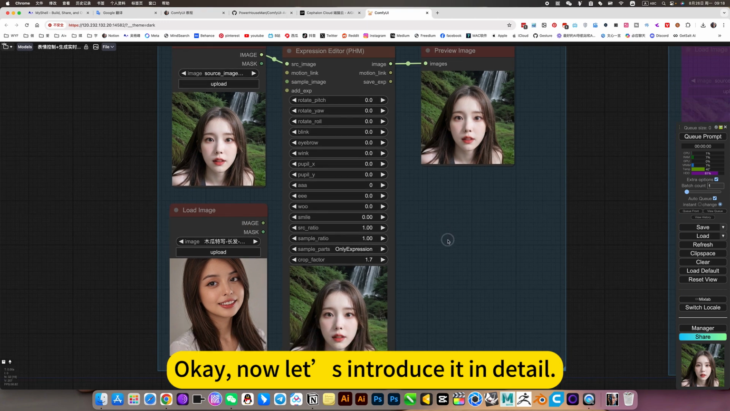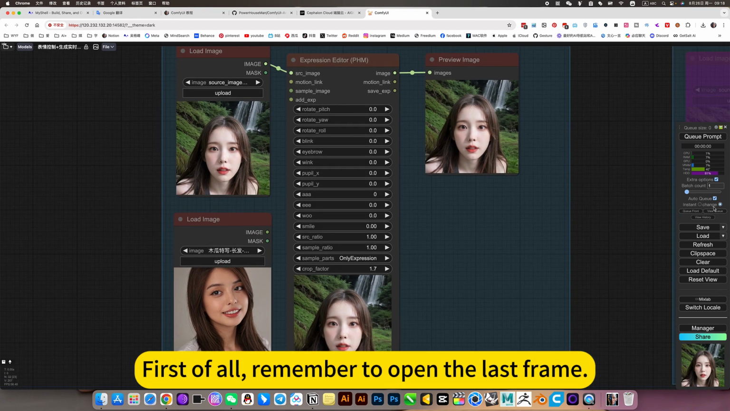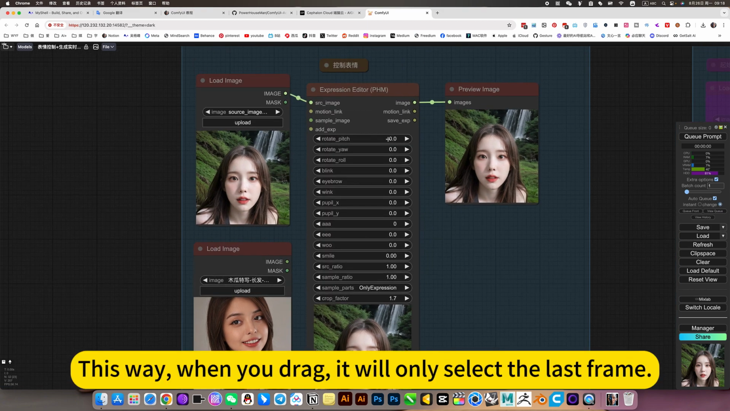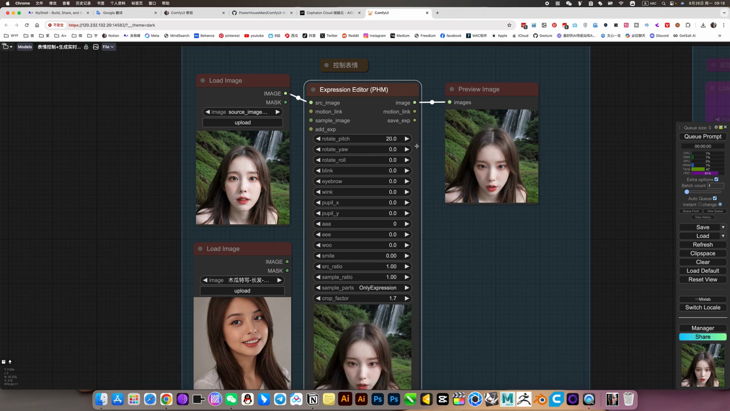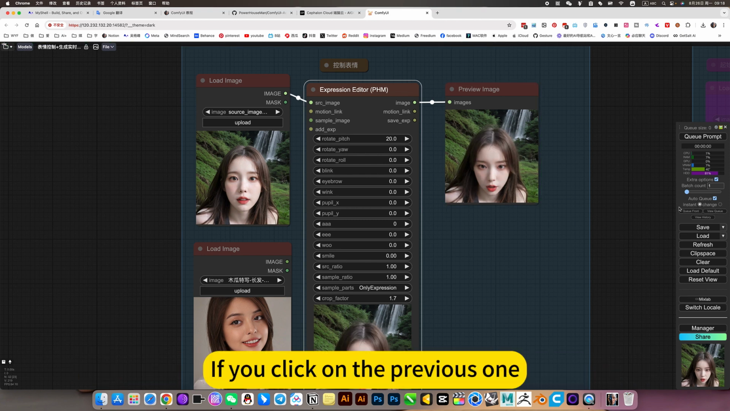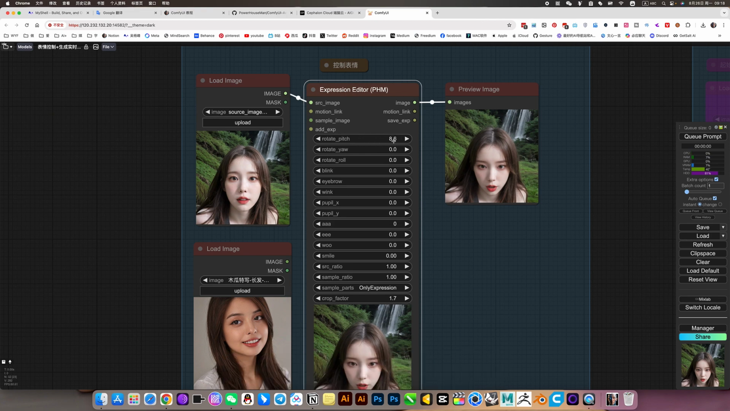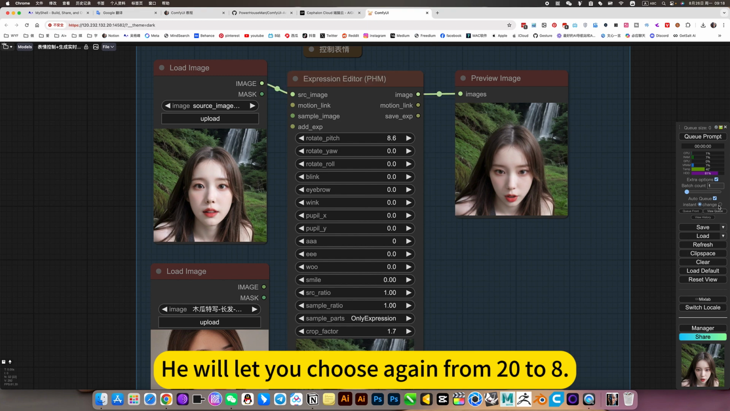Okay, now let's introduce it in detail. First of all, remember to open the last frame. Don't choose the first one. This way, when you drag, it will only select the last frame. If you click on the previous one, then when you drag, for example, I am dragging, it will let you choose again from 20 to 8.